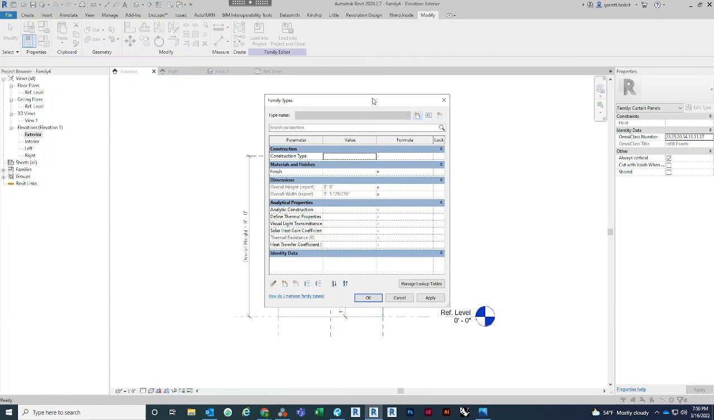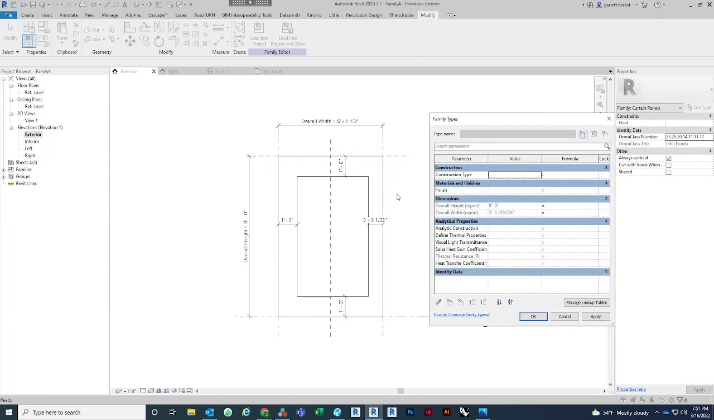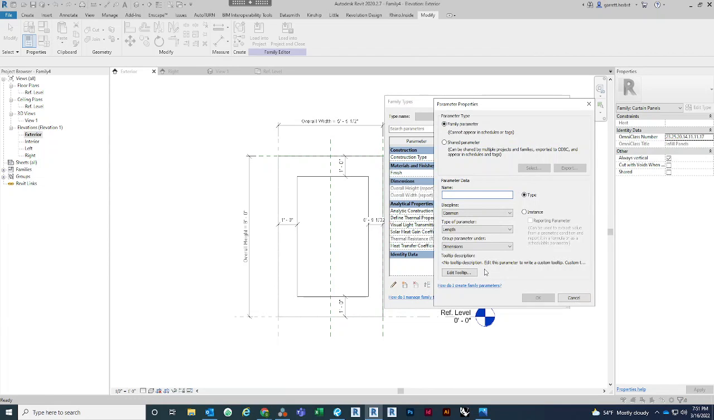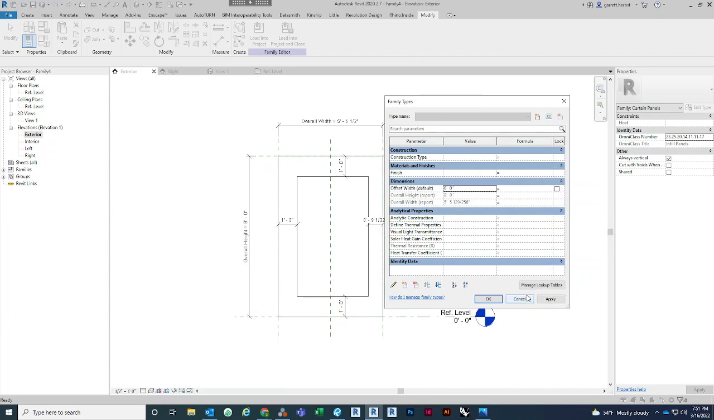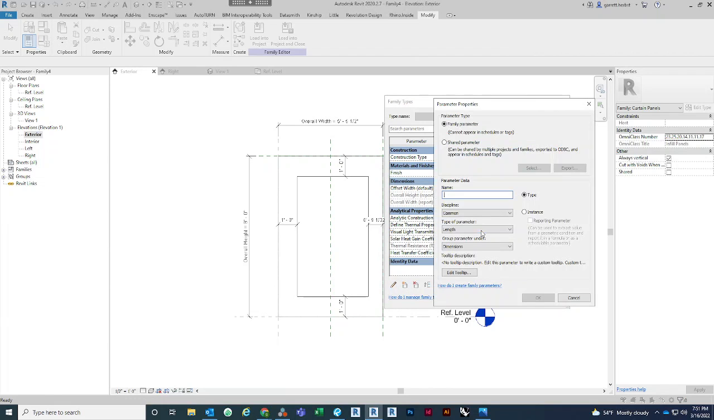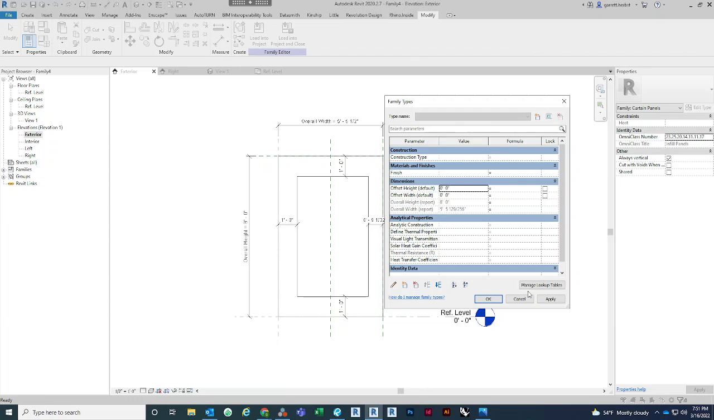So after that, what we want to do is set these offsets. So we're going to create a couple parameters. Let's see. So we're going to do the offset width. Make this an instance, but not a reporting parameter. All right, and then we're going to create an offset height. Instance, press OK. All right, and then we can just set these to 1 foot for right now.